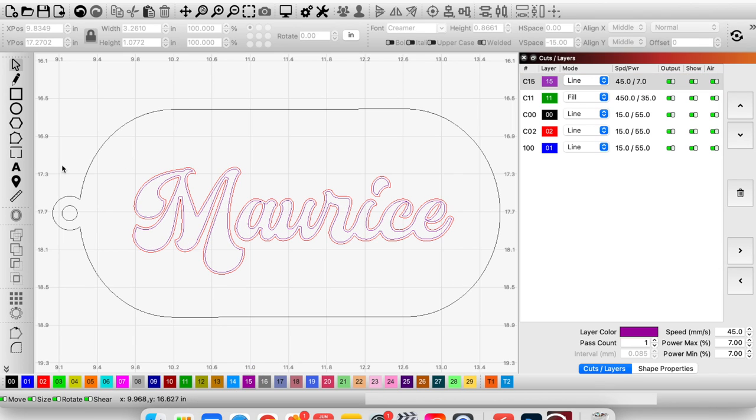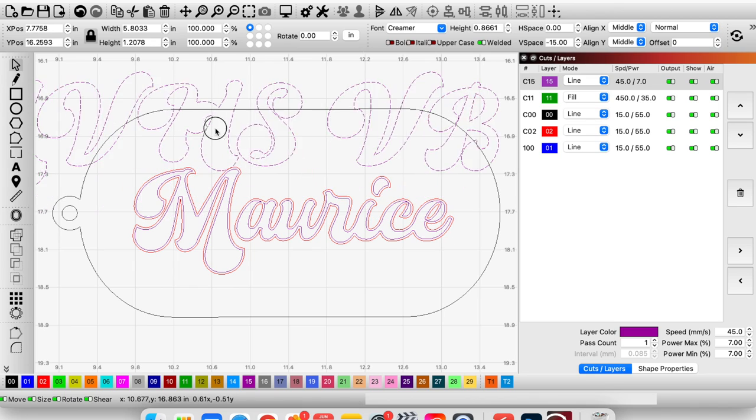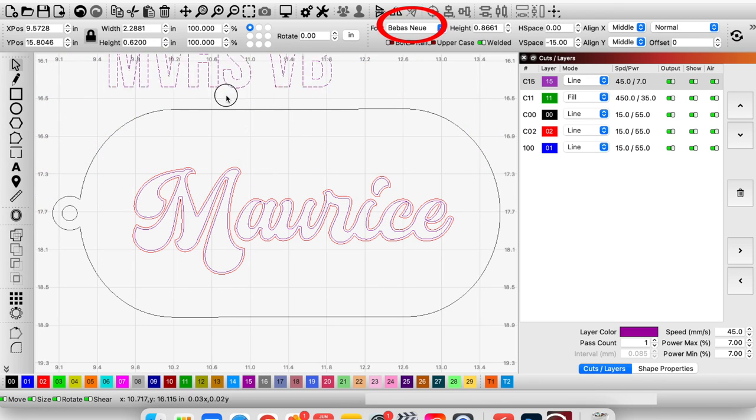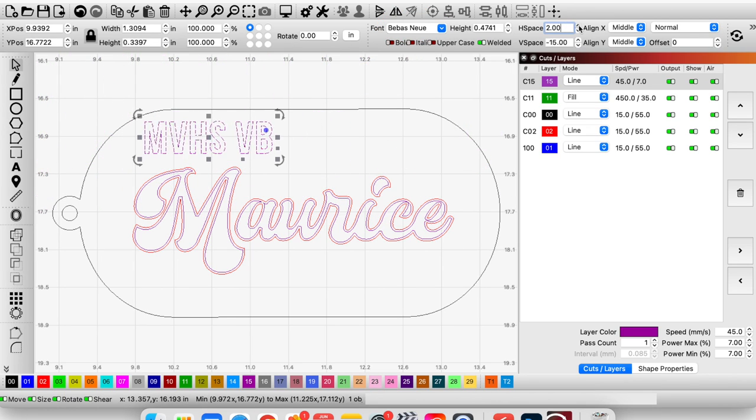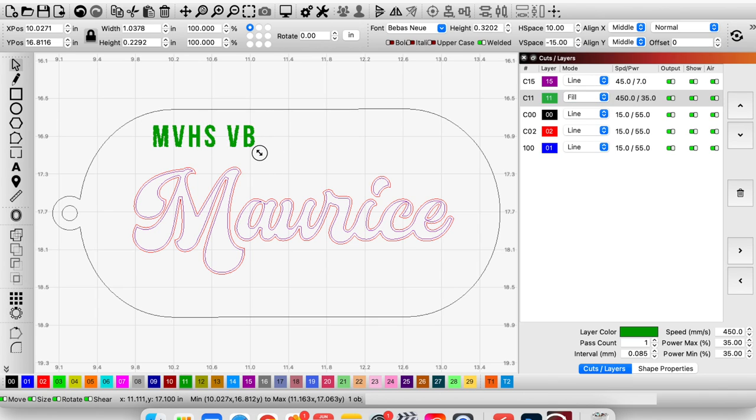Next, I needed to add the additional text that will be engraved on these bag tags. I grabbed my type tool and typed out my text, then changed my font. Reduced the size to fit in the space I needed, changed the horizontal spacing, made some adjustments, and in the layers panel, made sure that this was set to fill, which is an engrave. Some last final adjustments, and then I typed out my last bit of engraved text.